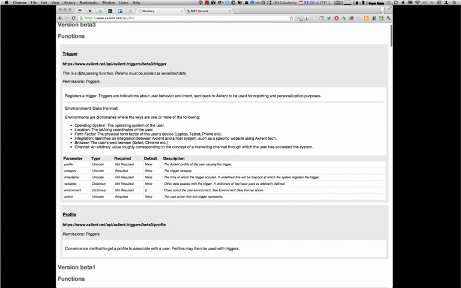Next, there is a line about this being a data parsing function. So functions will be one of two things. They'll either be functions in which you need to post a JSON chunk of data, or they are functions in which you can pass parameters as a query string.